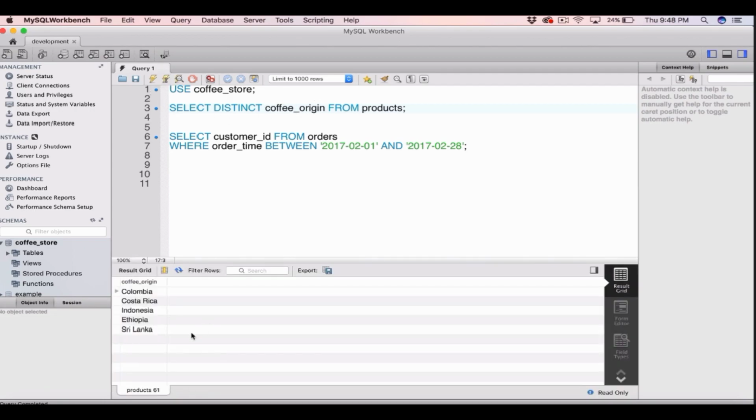So let's run that now, and you can see it's just returned 5 values this time. So it's removed one of the Colombias and it's removed one of the Indonesias. So now we just have distinct countries of origin, and we can see we stock coffee from 5 different countries.